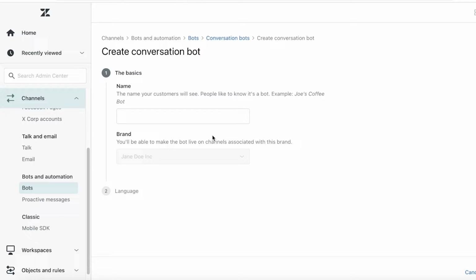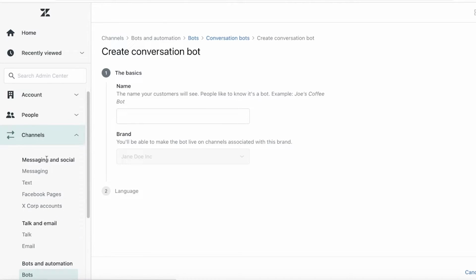With any kind of customer support center or customer service center, obviously customers are going to be complaining and you have to manage those tickets. However, oftentimes your customer service agents are not going to be available. In that situation, creating a conversation bot can help the customer know that they will be served as soon as possible. Other than that, if you go up, you have messaging and social.